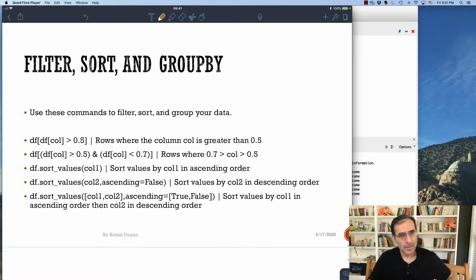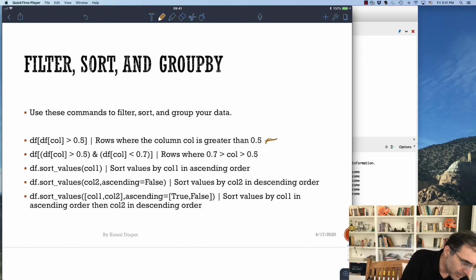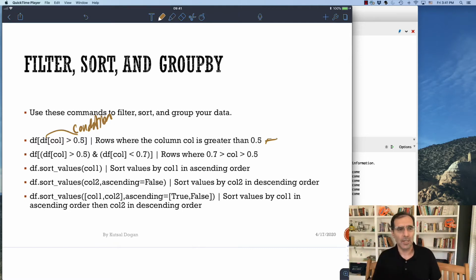We can filter, sort, and group by. So we can actually select a certain set of rows where the condition is met. So here you have a condition, and based on that condition, you only get those columns. Okay. You can have multiple conditions, so you can have two conditions on the same column.